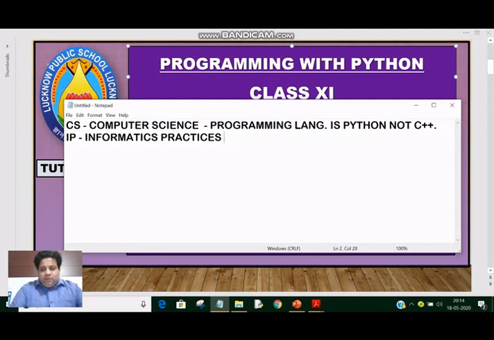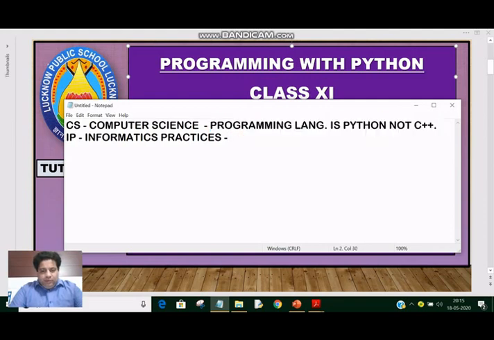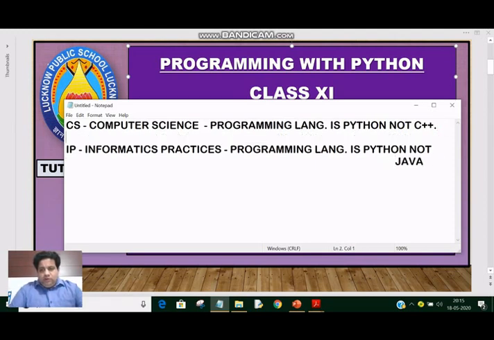And similarly, in IP also, the programming language is Python, not Java. So make these two things clear: in computer science now you will study the Python programming language, not C++, and in IP you will study the Python programming language, not Java.